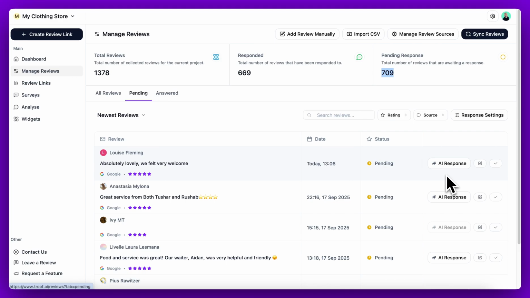So that's how our AI responses work. It's really quick and easy to use, and this works for any review source you connect, and this will also work for reviews that come through your own review links too.